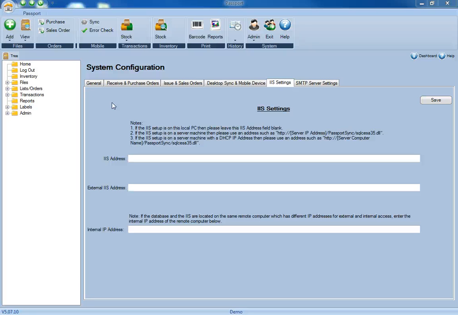The Internet Information Services, or IIS, settings tab within Passport's system configuration is always going to be set up during the installation and implementation process. However, if you've changed or updated your network configuration, you may need to update these settings as well.